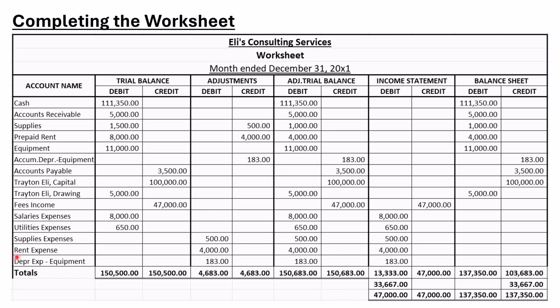There is a special step at the end after you've completed the income statement and the balance sheet columns. You total the columns, but they won't equal. Do you recall that we said that the profits or losses for that matter belong to the owners of the business? That is why we transfer the profit for Eli's Consulting of $33,667 first to the balance sheet for it to balance.